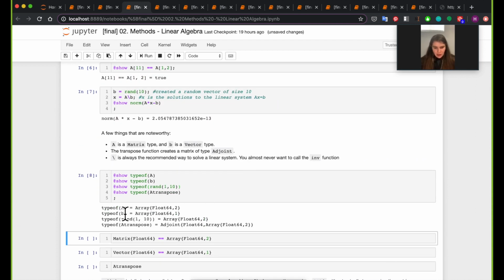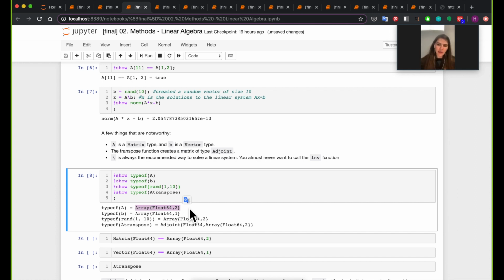So A is of type Array{Float64, 2}. We've seen something like that before in the data file, but the data file had some integers and strings and so on. Here, what we have is an array of Float, comma 2. What that means is that this array is two-dimensional, so it's a matrix, and the types of the elements in that matrix are of type Float64. So that's what this means.